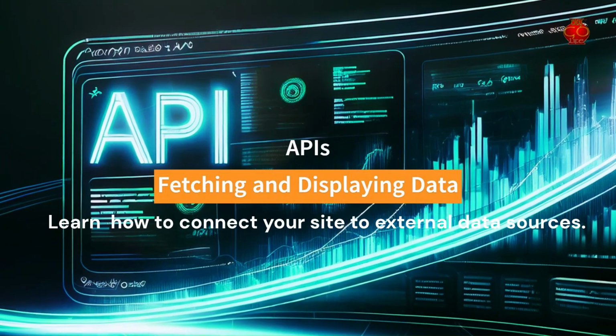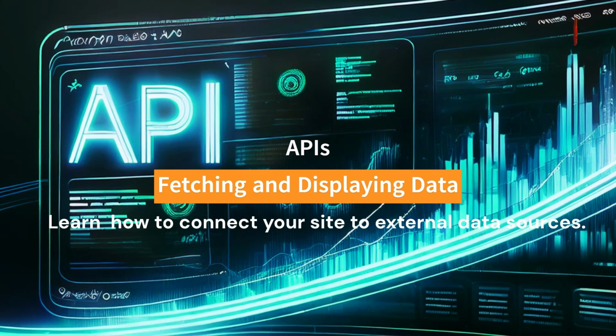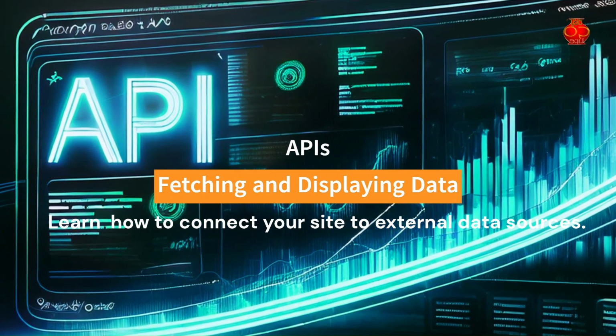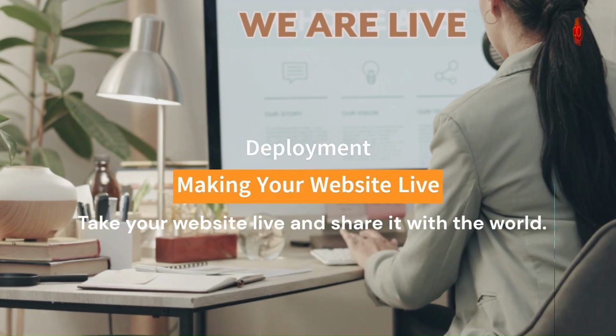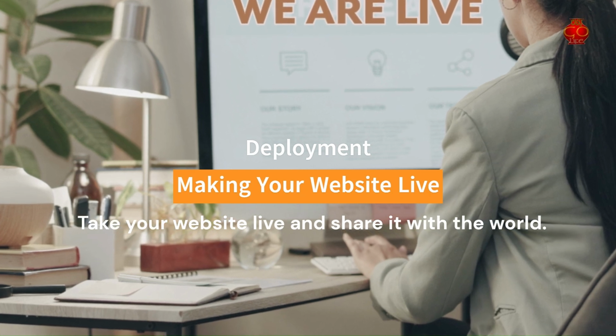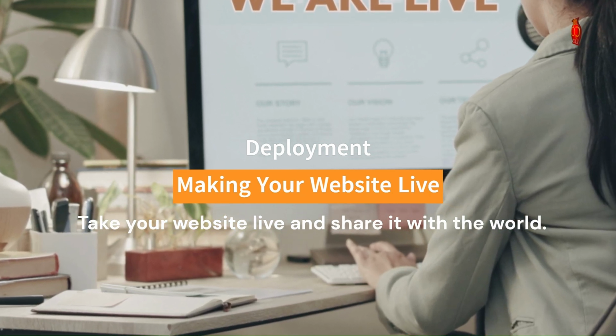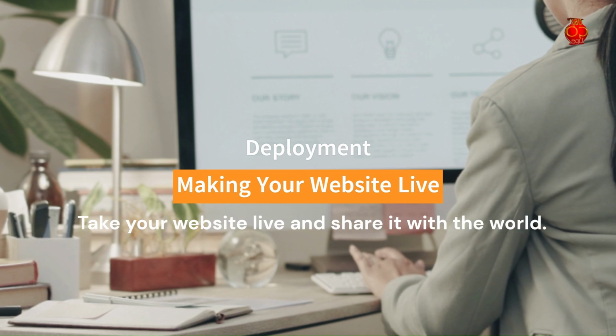Fetching and displaying data. You'll explore how to connect your site to external data sources. Deployment, making your website live. We'll help you understand how to take your website live and share it with the world.